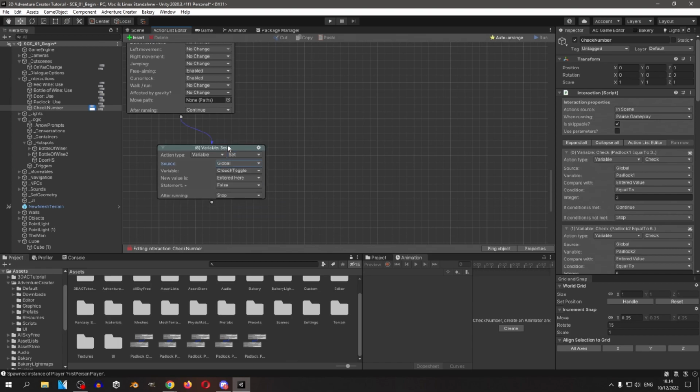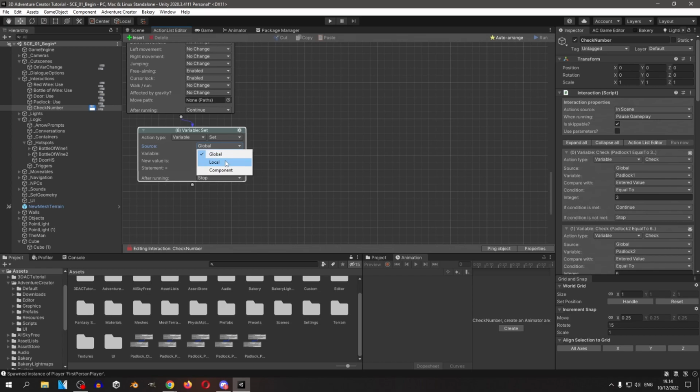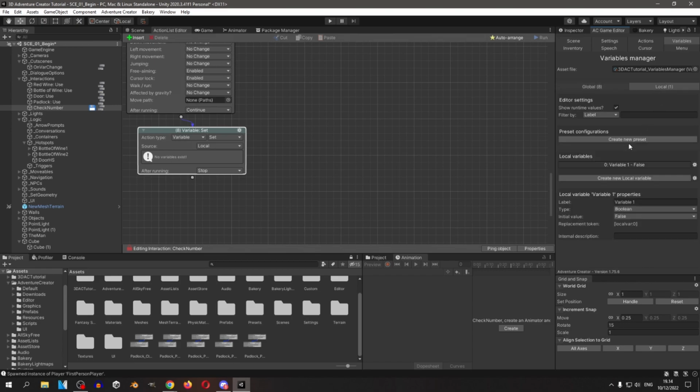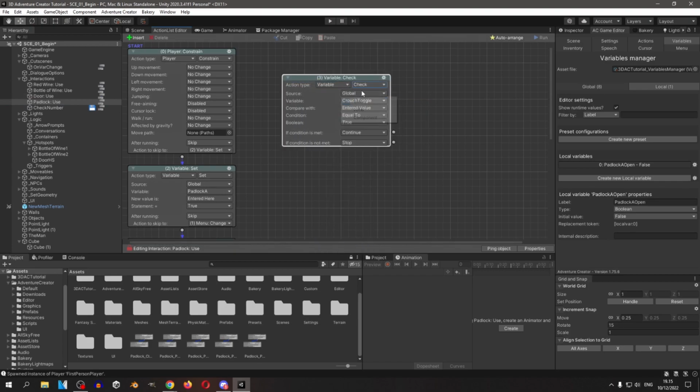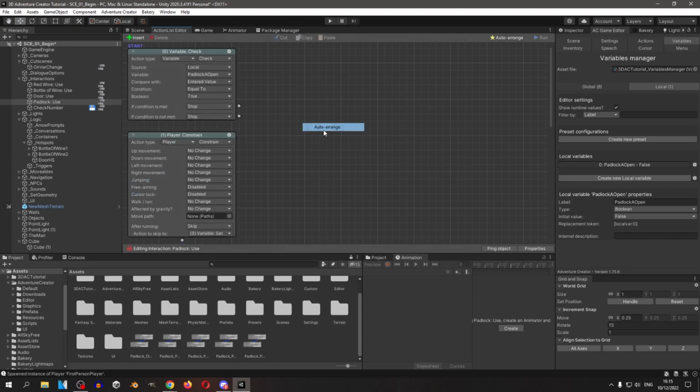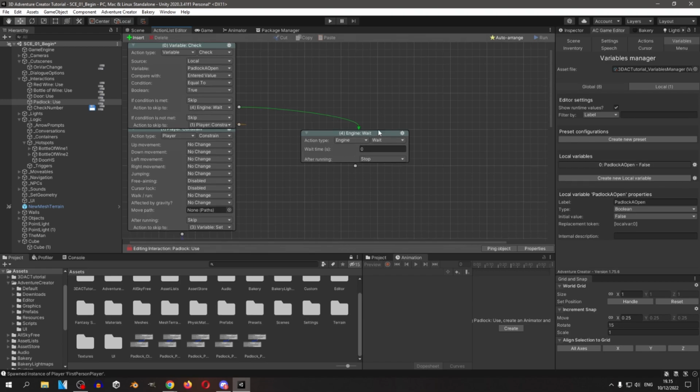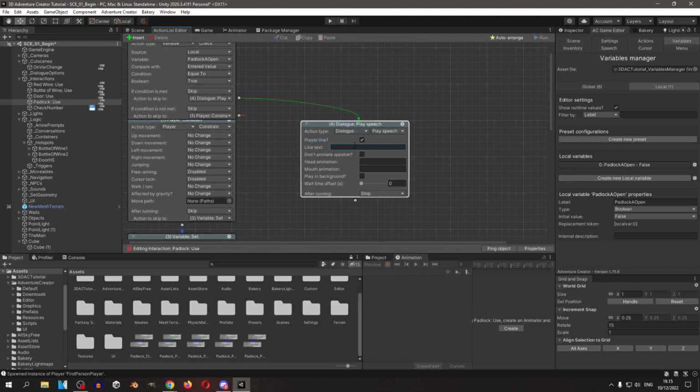Set. We could use local here because this is a local hotspot. You should always use local variables when you can. Padlock A open, and that we will set to true. And when we use the padlock again, after it's opened, we have to add a check to the very front. Move it to the front, and if the condition is not met, run the basic opening of the menu, and then add whatever you want to have, like a dialogue that says hey, it's open and you get this item.